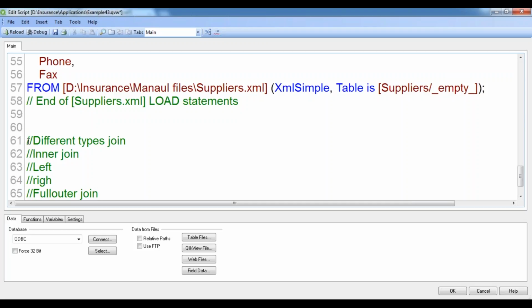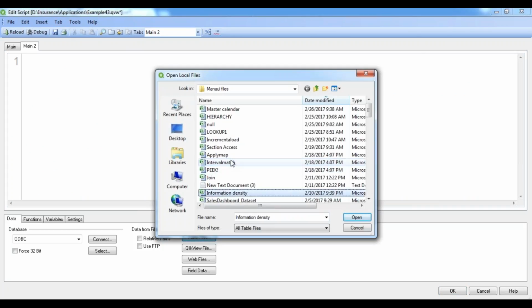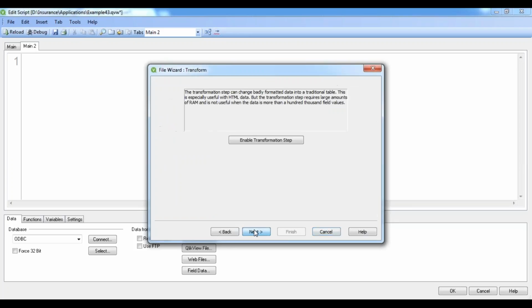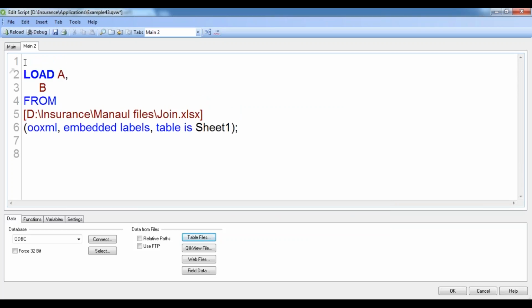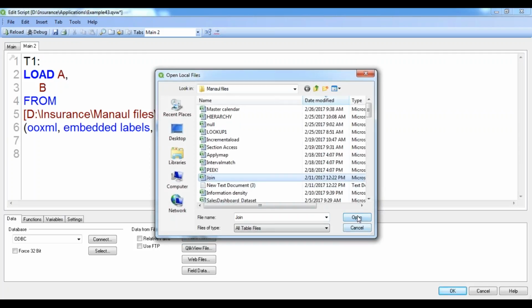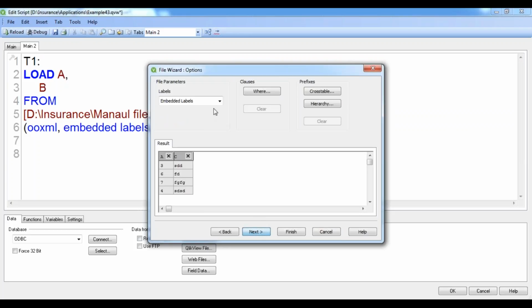So next I will load two other tables and show you how to make an inner join. Suppose you load two tables, the default join will be full outer join. If you want to make an inner join, we will see how. So I will load another two tables. Some simple tables are there. One table has A and B columns, and name it as T1 table. And one more table has sheet 2 with A and C columns.